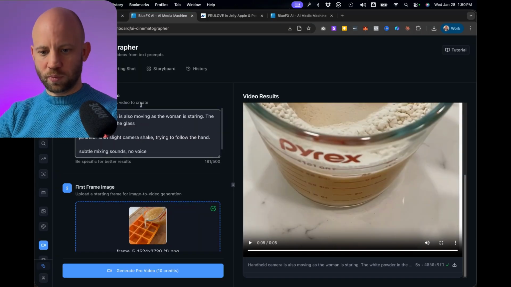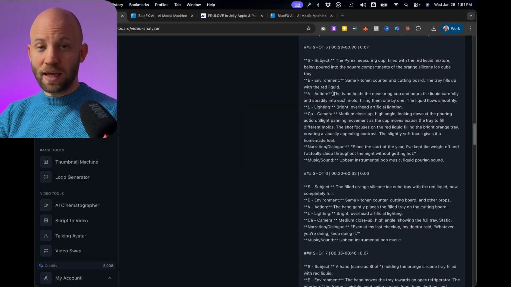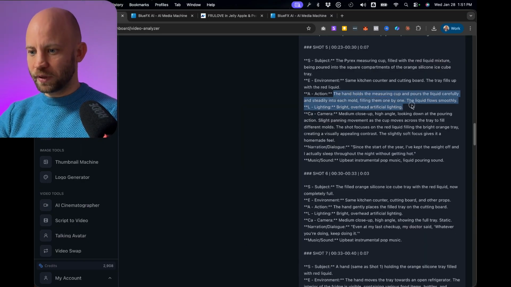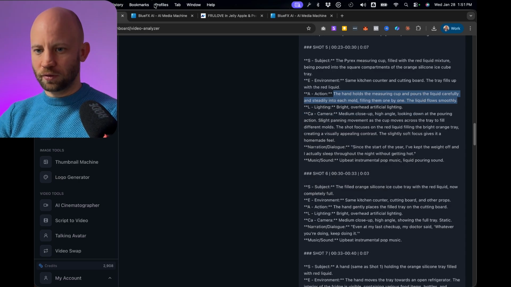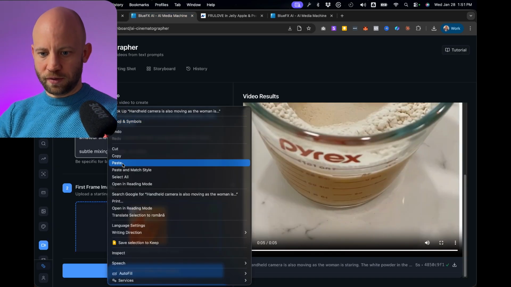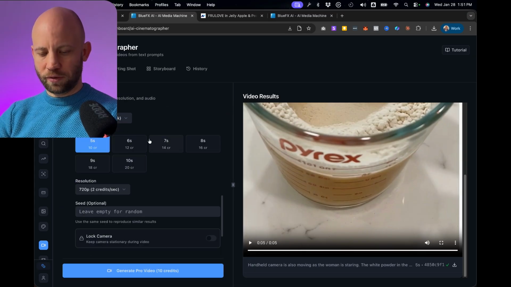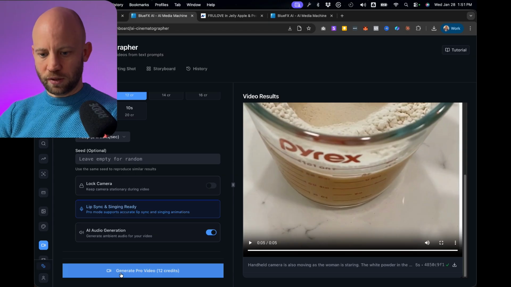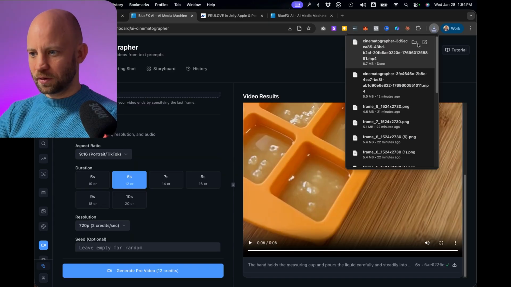Now this is going to be our next shot here. We're going to keep this description: amateur shot, slight camera shake, trying to follow the hand. Now the AI analyzer actually made a really good prompt in this case for us. So the hand holds the measuring cup and pours the liquid carefully and steadily into each mold, filling them one by one. The liquid flows smoothly. I'm going to copy this and add it right here. And let's select 6 seconds in this case. And also click on Generate Pro Video. And let's take a look.